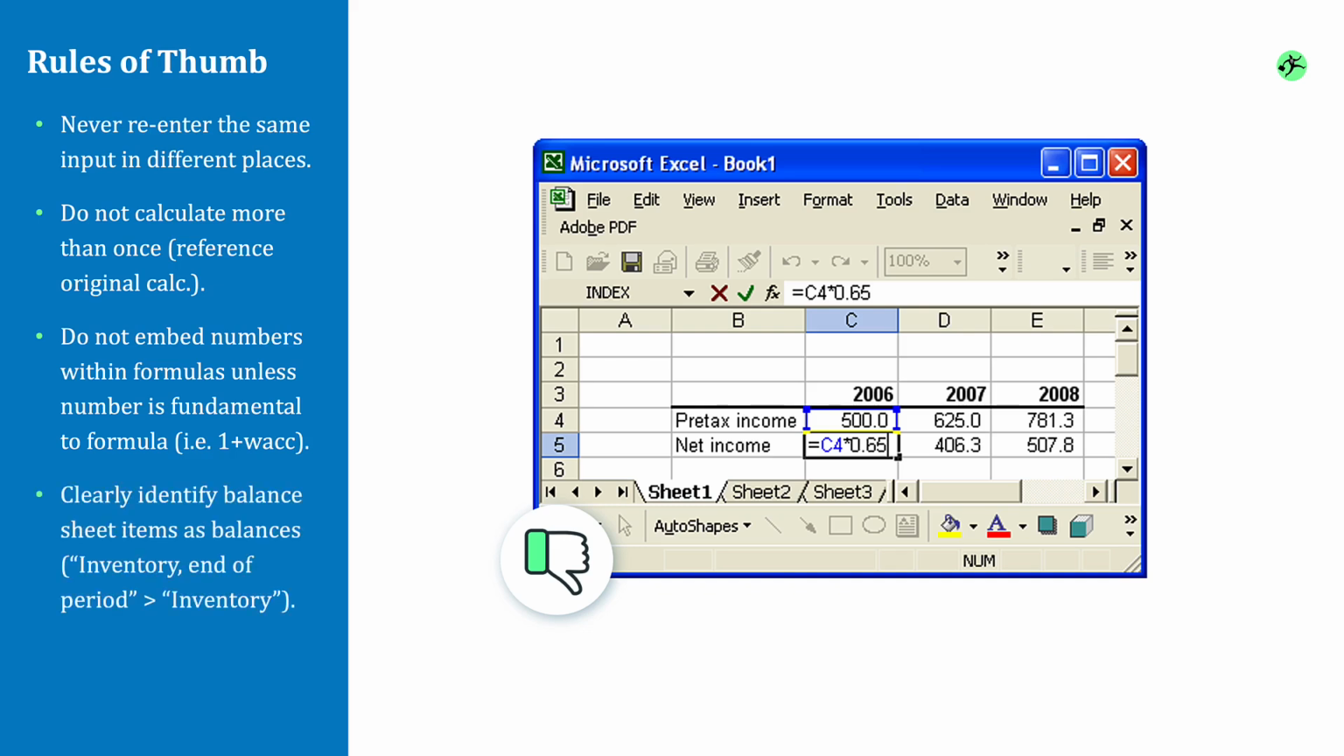Now, another item that you don't see a lot of models doing, but I think it's really more for auditing purposes than anything else: clearly identify balance sheet items as balances. So for example, inventory, end of period, is a much better row header than inventory. And many of you might be saying, okay, well, if it's already in the balance sheet, isn't that obvious? And the answer is, it is obvious, but when you're using supporting schedules like most models use, and you've got inventory throughout the model, it's not that obvious.